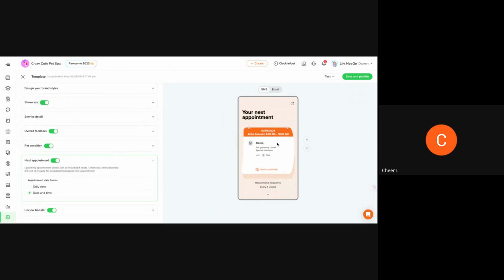It will show their upcoming appointment to reduce no-shows, so the pet parents can sync the event to their calendar. And if they haven't rebooked yet, it will show the specific grooming frequency for that pet, and also a book again button linked to your online booking. So they will increase their rebook rate as well.